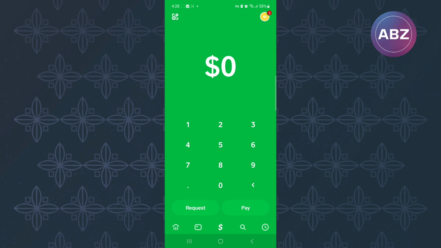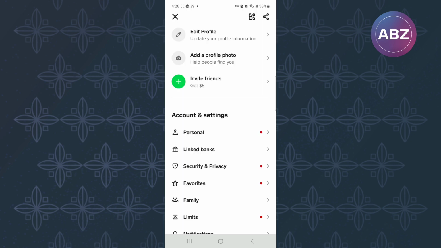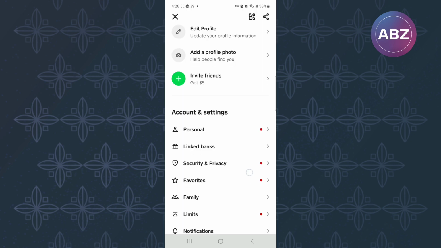You will land on the homepage of the app where you can see sections that can help you navigate to different areas of the app. From those sections, make sure you tap on the profile icon at the top right corner of the screen. You will be taken to the profile section of your Cash App account.